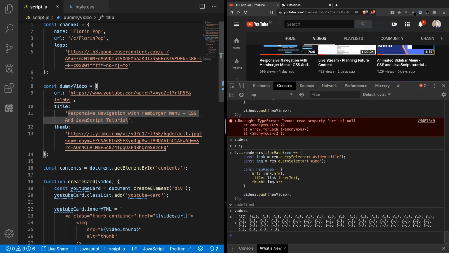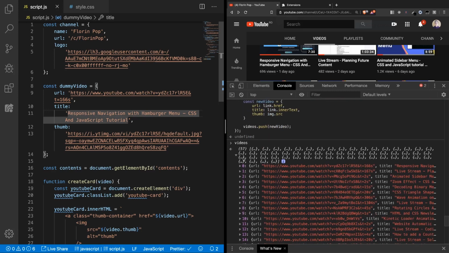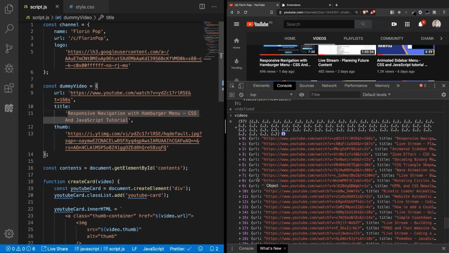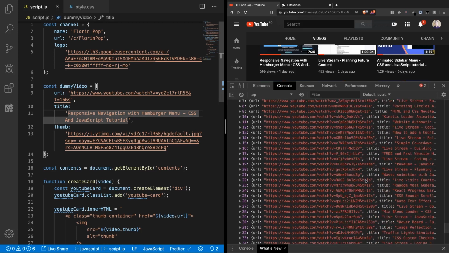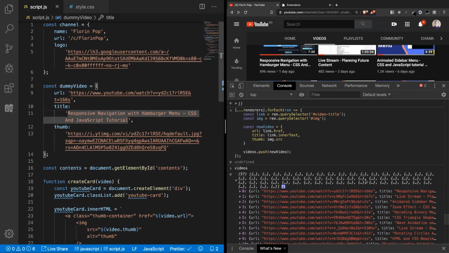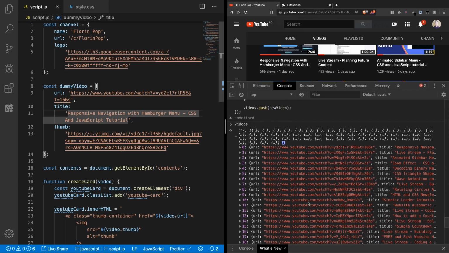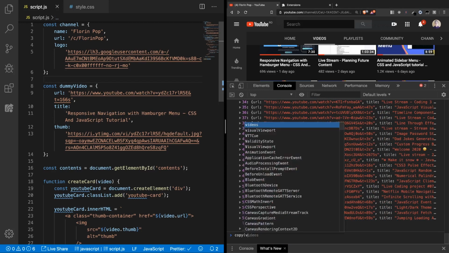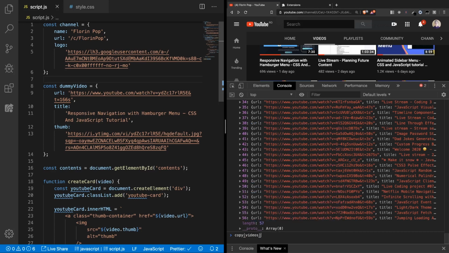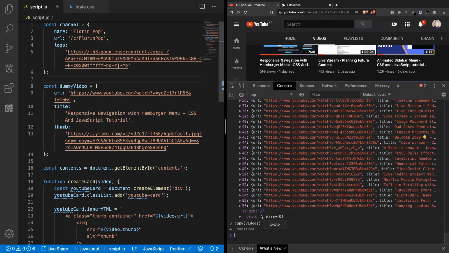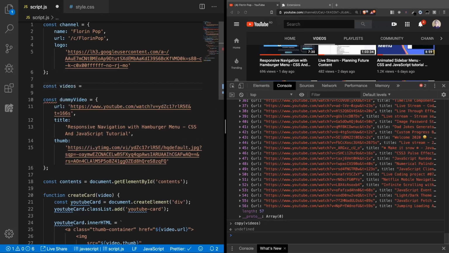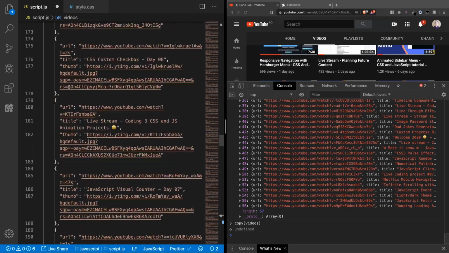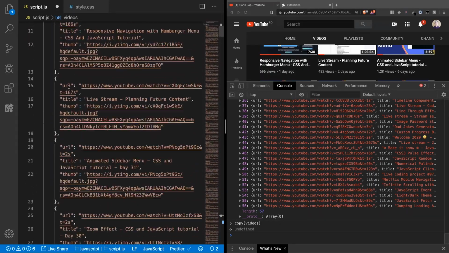And let's see videos. Look at that. We have 57 objects with the URL, the title, and everything. Good. Now, how do we get this information over to VS Code? I found a nice trick online. You can say copy, the videos array, and hit enter, and now it's copied inside the clipboard. So here, if we say const videos and paste it in, look at that. We have the array of all the videos.